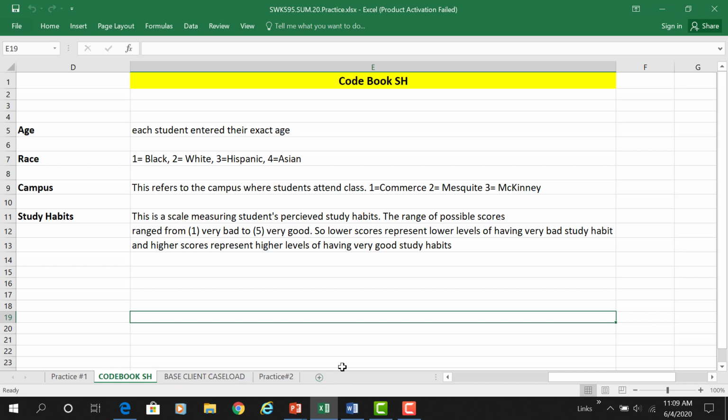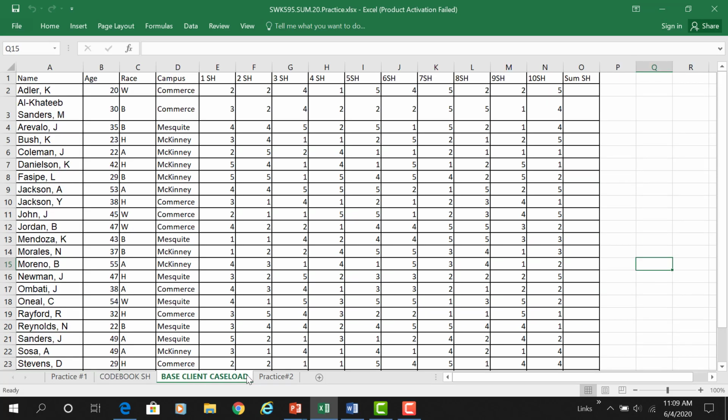Remember, to add a worksheet, you select this plus sign over here, and you can double click on it and highlight it and then type in the name that you want to call it. You'll label it base client caseload, and copy and paste your data set there, and it should look something like this. Again, it's going to have different information because this is just a practice. You'll have to create one more worksheet, and this will be called homework 2. Mine says practice 2 because this is just a practice, but yours is going to be called homework 2.